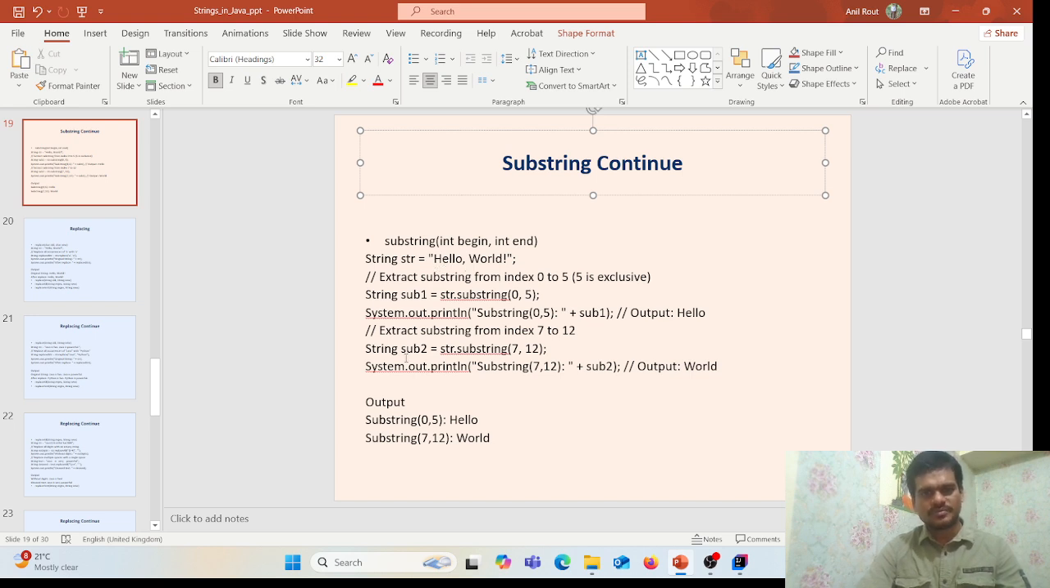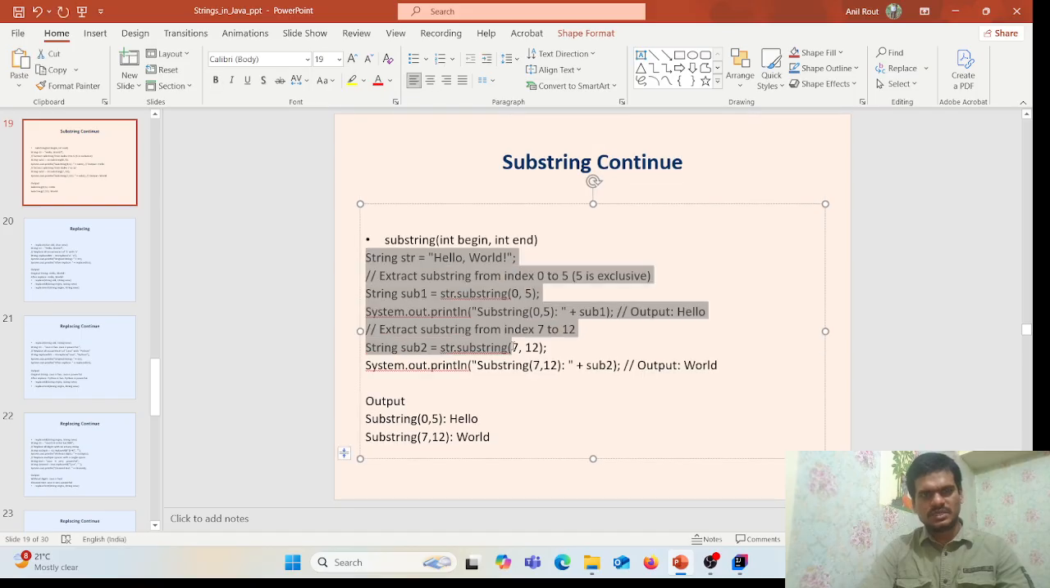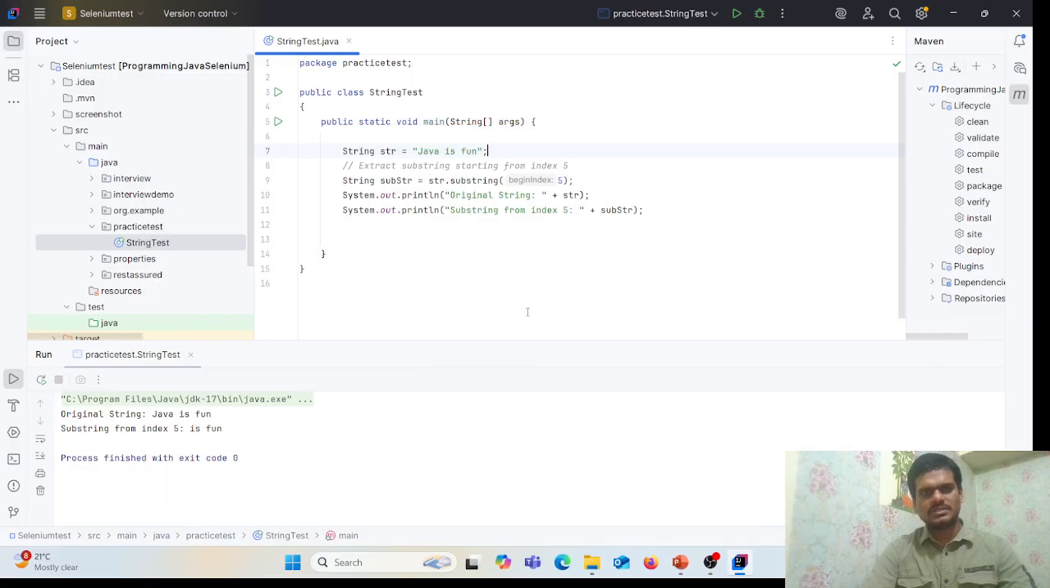So "Hello". Extract the substring from index 7 to 12. So string sub2 is equal to str.substring(7, 12). So it will be 0, 1, 2, 3, 4, 5, 6, 7. 7 to 12: 7, 8, 9, 10, 11. And 12 will be exclusive. So 7 to 11 basically. So it is "world". So let's write this down and we'll see the result.